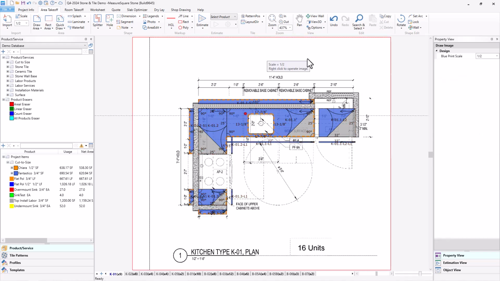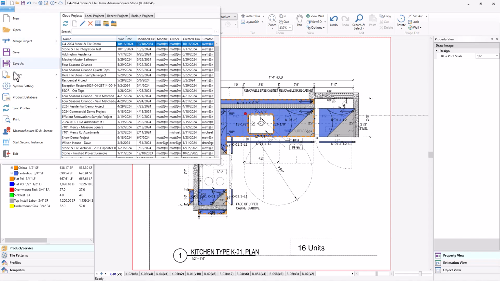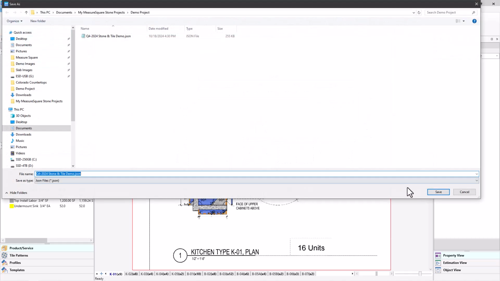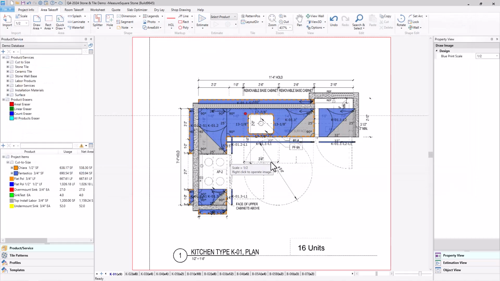To export this takeoff to StoneApp, we are first going to make sure we save our project, and then we can click on the File tab. We're going to come down to Export and export the JSON file. This JSON file will be imported back into StoneApp to create our quote.